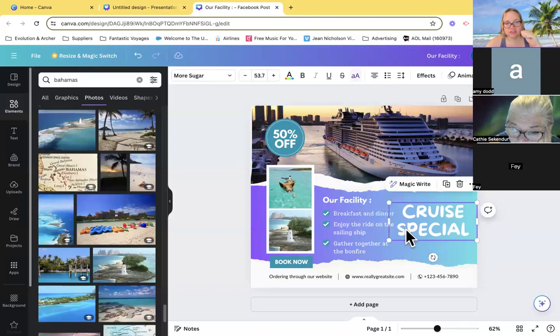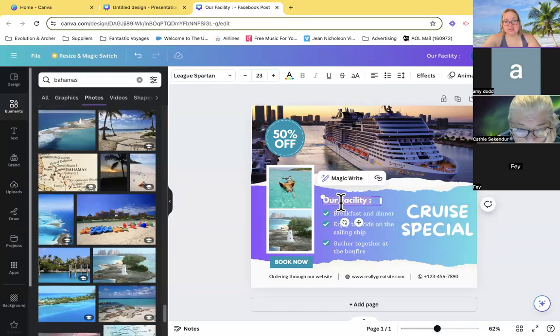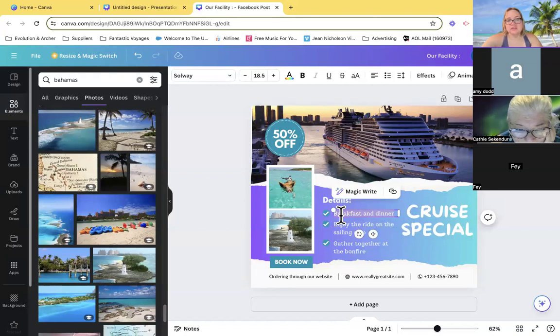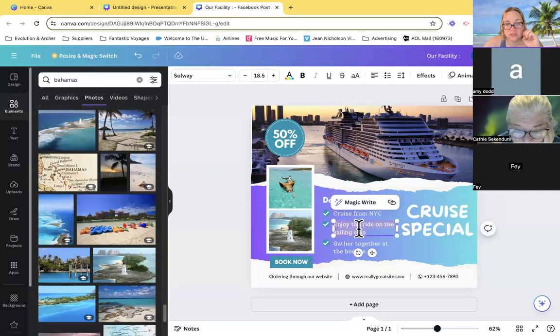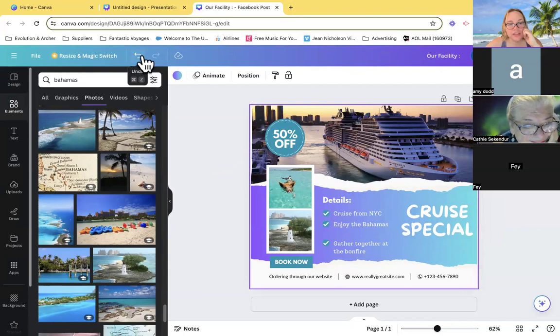This doesn't actually look centered, because I think I had a space. I'm just going to hit enter because now it looks a little bit more centered. So now we're going to say details. So cruise from New York City. Enjoy the Bahamas. Did I just delete one accidentally? I think I did because it was 4.